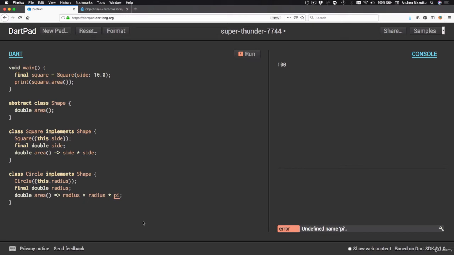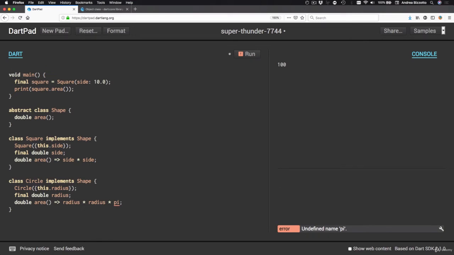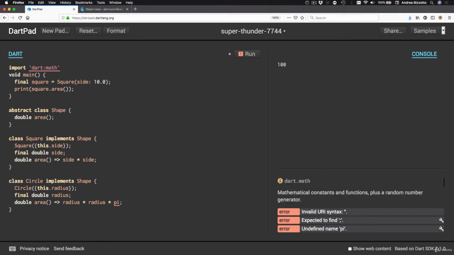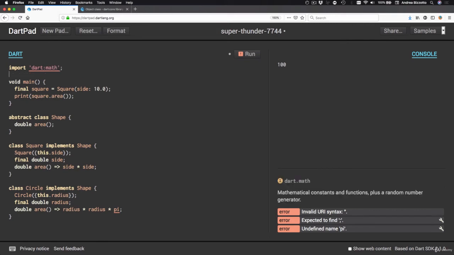So we can solve that by importing it from the Dart math library. So at the top of the file, I can type in import and then single quote, and inside here, dart colon math, and then semicolon in the end. So for now, don't worry too much about this syntax, and all you need to know is that in Dart you can import functionality from other libraries with the import keyword. And because the pi variable is defined in the math library, our code now compiles.